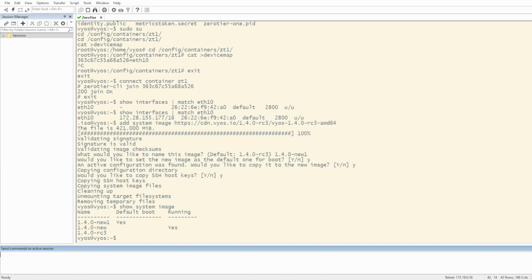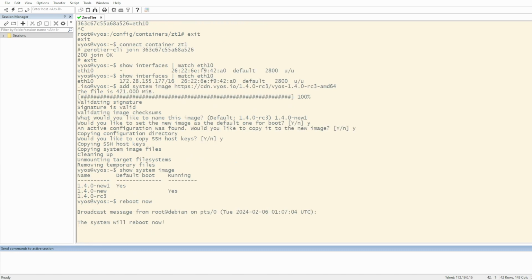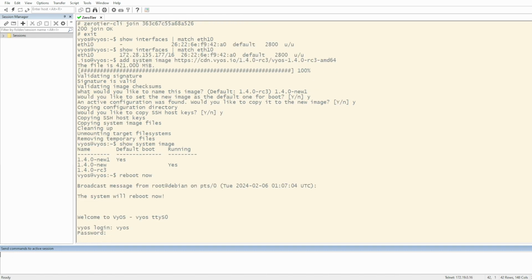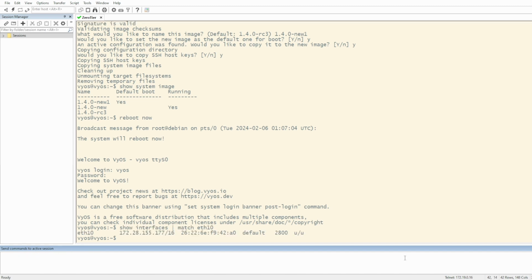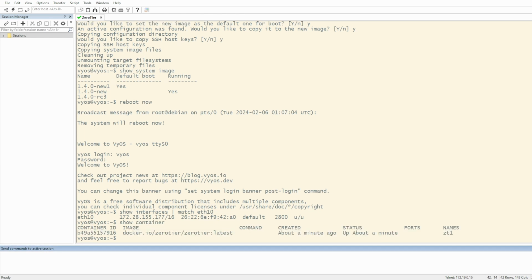And for the last time in this video, we will reboot. We will log back in. Finally, we will verify the interface, Ethernet 10, and then we will also verify that the container is still there. As you can see, Ethernet 10 still has an IP address. And we still have a container that has just come back up.